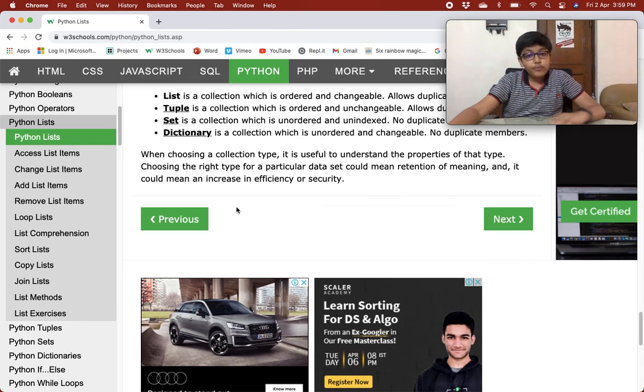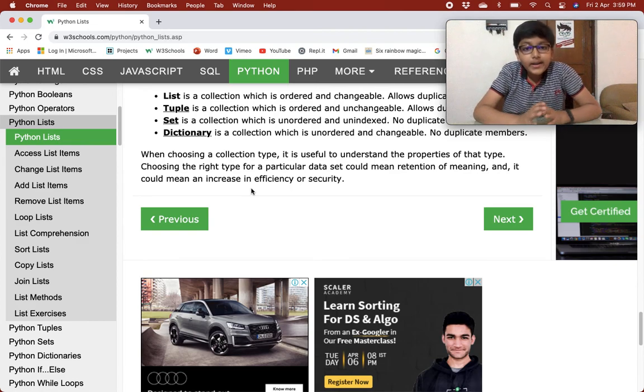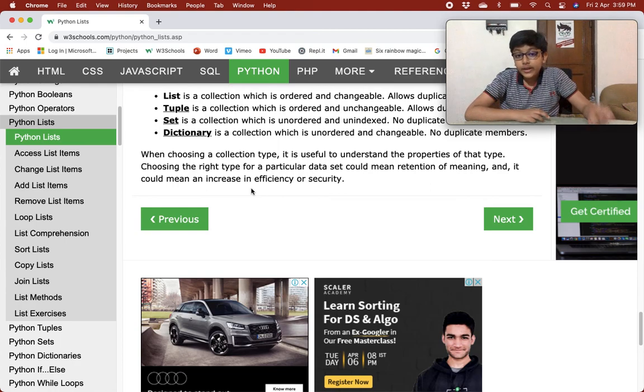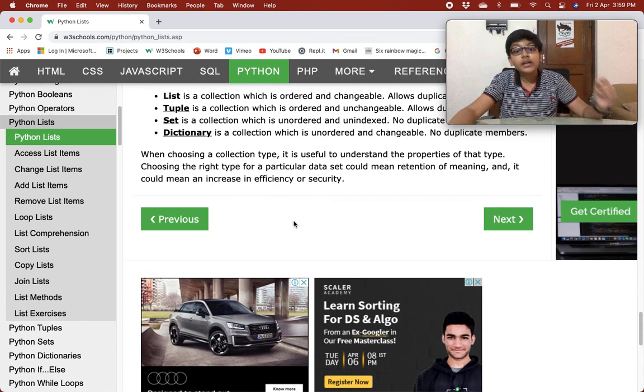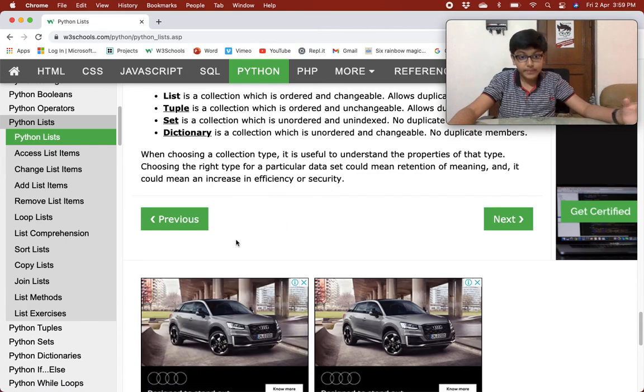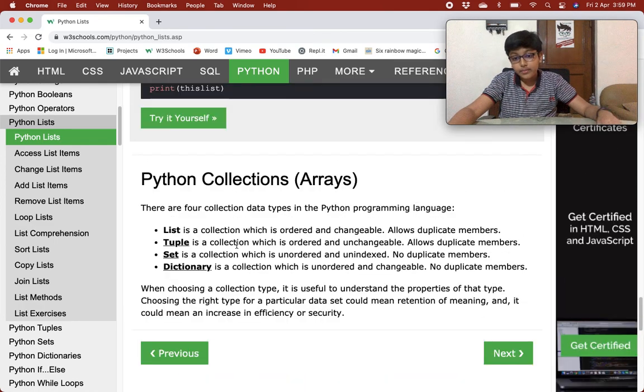Choosing the right type for a particular data set could mean retention of meaning, and it could mean an increase in efficiency or security. So always choose the right data type.